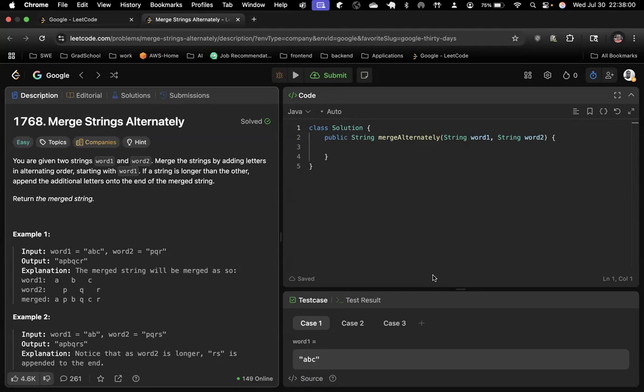So the prompt says you're given two strings, word one and word two. Merge the strings by adding letters in alternating order, starting with word one. If a string is longer than the other, append the additional letters onto the end of the merged string. Okay, so it gives us a little bit of information, things that we need to look out for, and eventually, we want to make sure that we are returning a merged string that combines word one and word two into a single string.